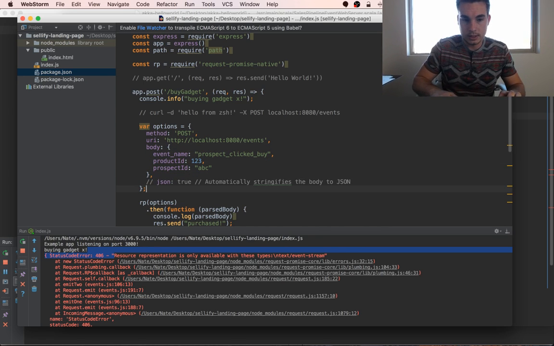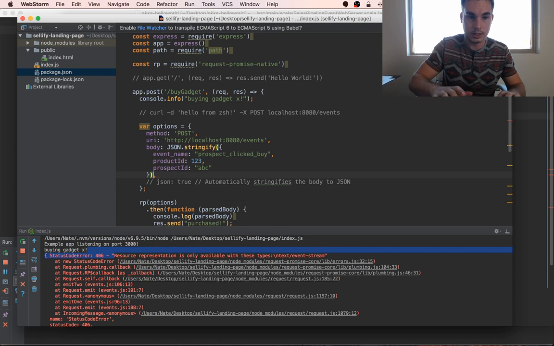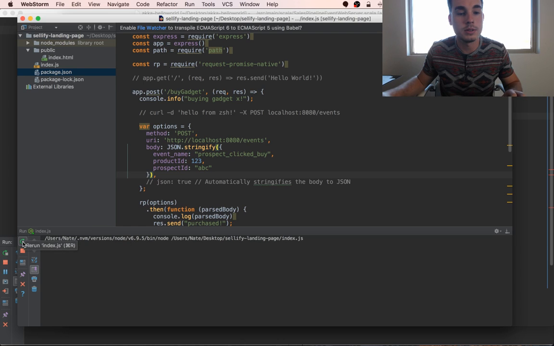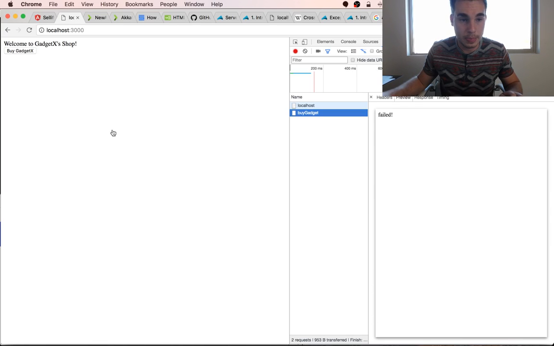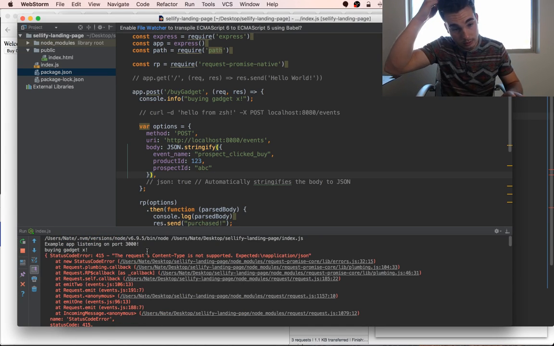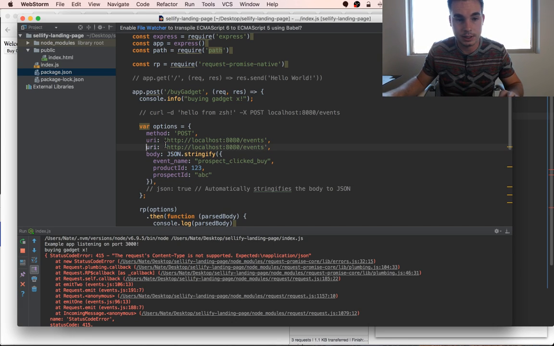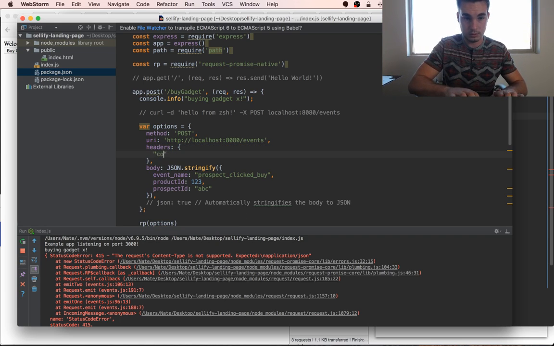Let's try and not send JSON, instead send a string representation of that JSON. Let's see what happens. So that was the error we were seeing from our server. What does it say now? The request's content type is not supported. We only support application JSON. So we're going to add the headers, and we're going to set content type equal to application JSON.